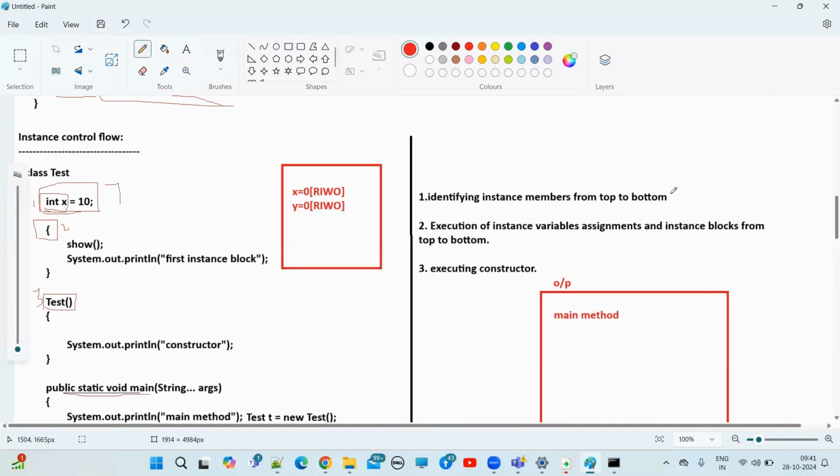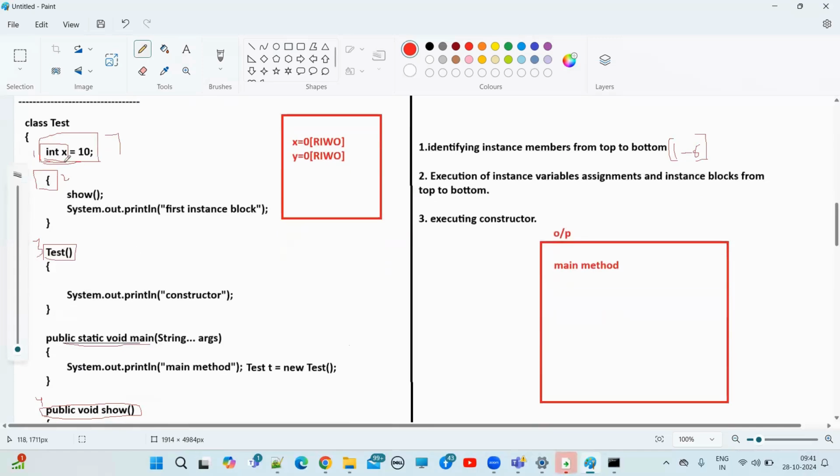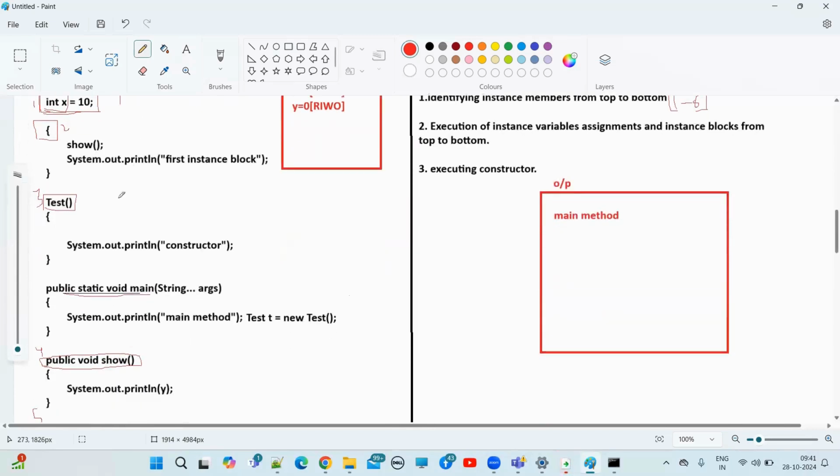Here in the first part, what are the numbers, guys? 1 to 6. Now int x is equal to 10. The value 10 is assigned to whom? Instance variable x. That is the 7th. After that, instance block execution, this is 8.